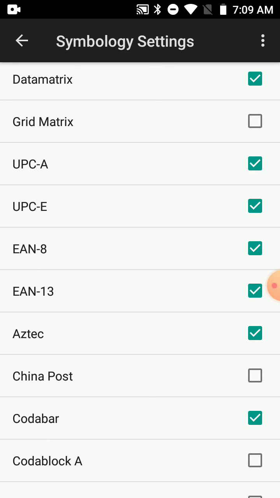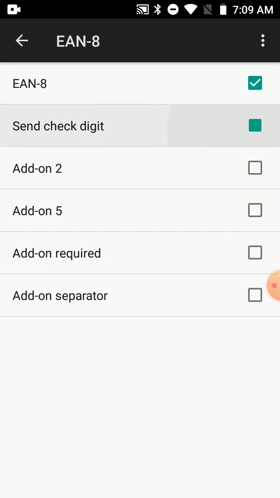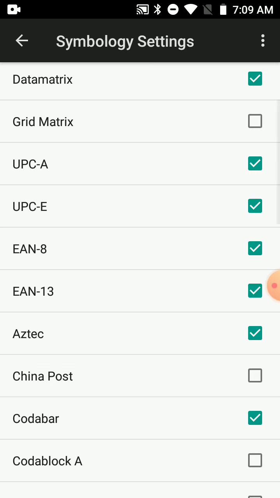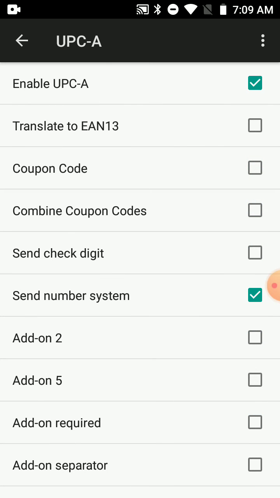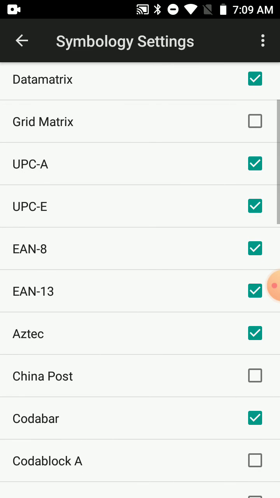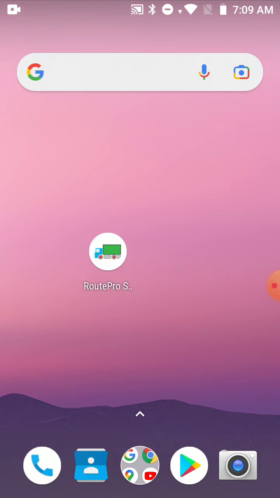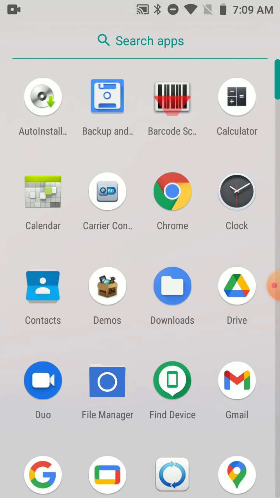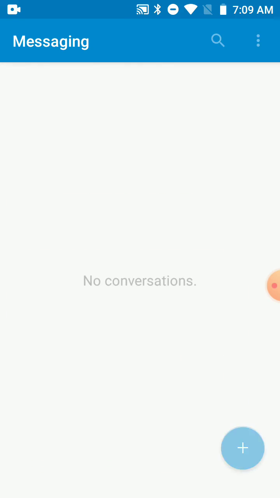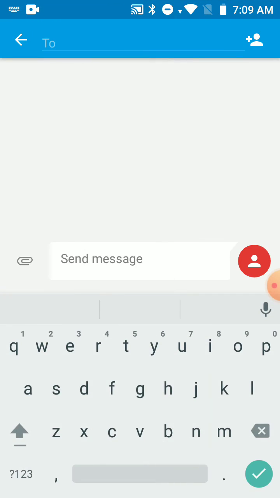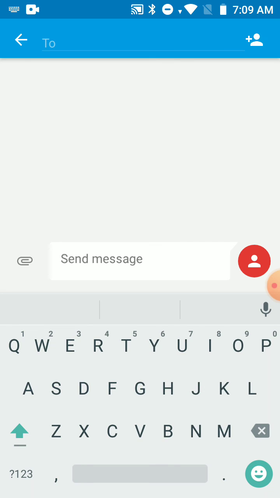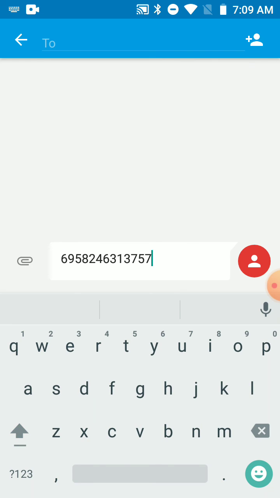Likewise, if you want to enable it for any other kind of barcode symbology like EAN8 or something like that, you can just do the same. Then I'll go to messages. Now I can read the 13 digits.